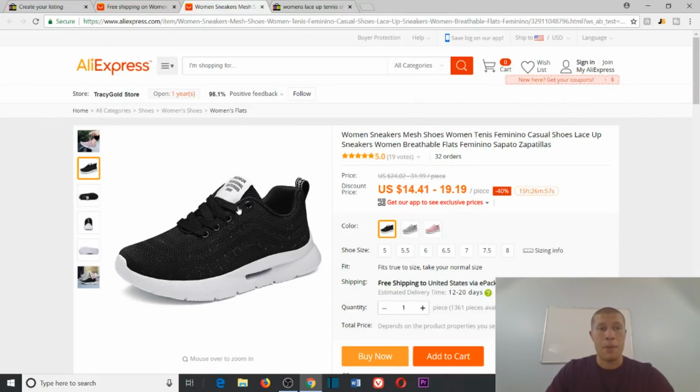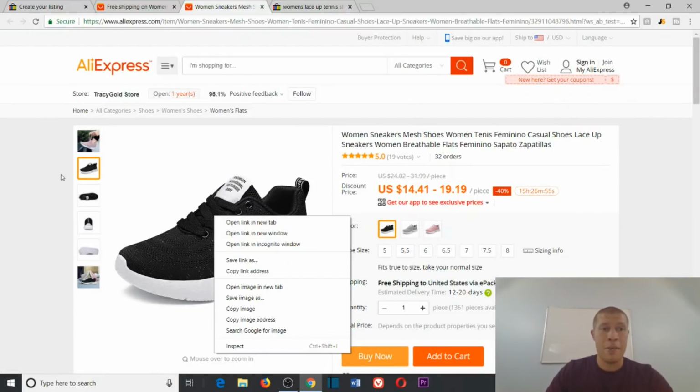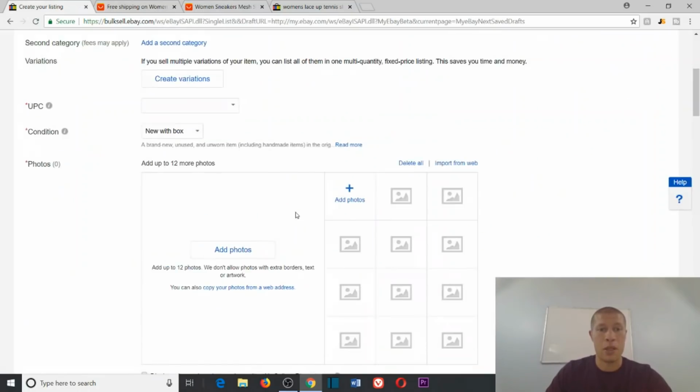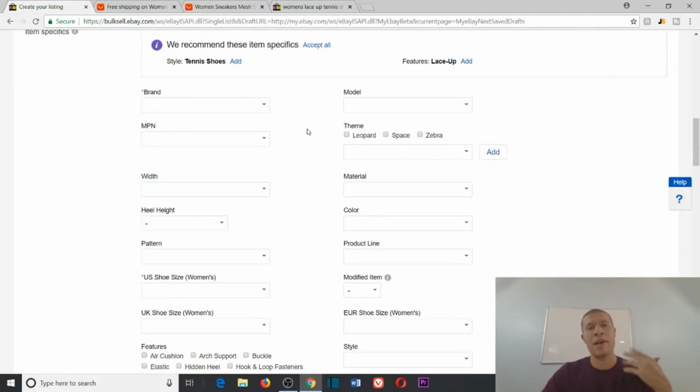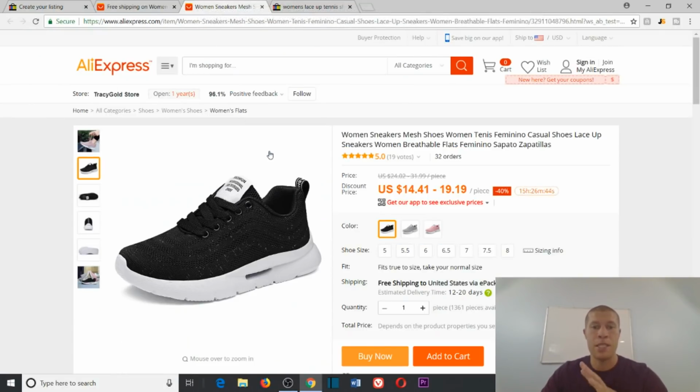And then basically what I'm going to do is copy and paste all these same images into eBay. So I'm going to put the images into the photos, and I'm going to go through and add variations. If it asks you for the brand, just make up your own brand or just give it the brand that it's listed as. It's pretty self-explanatory.